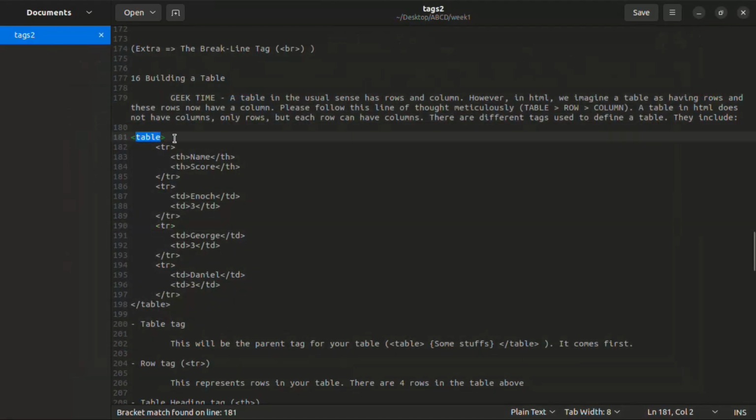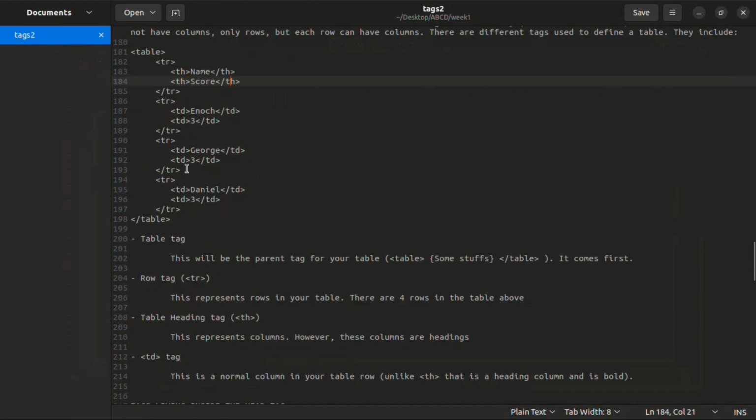So you see, after writing the table tag, we include the table row tag. TR is called table row, and then inside the table row tag we include the columns. Now let me explain this. The table tag, the table row tag, and then the columns. The columns can be of two types. It can be a heading tag, or it can be a normal tag. I'm sure you guys understand what I'm talking about.